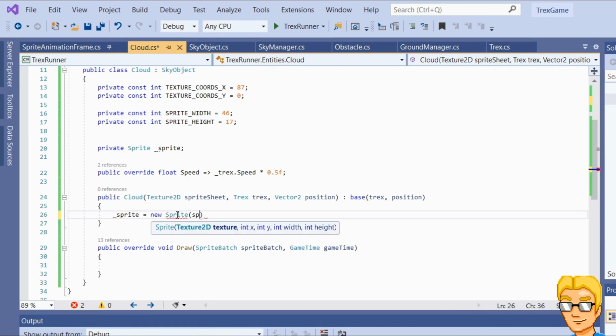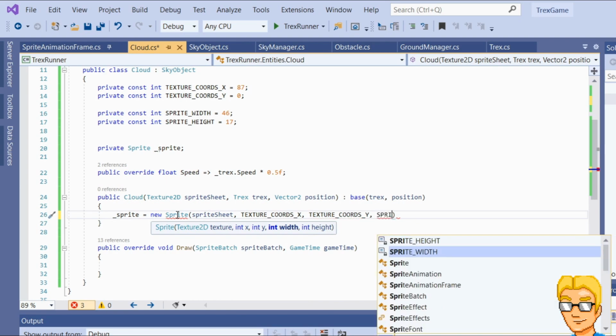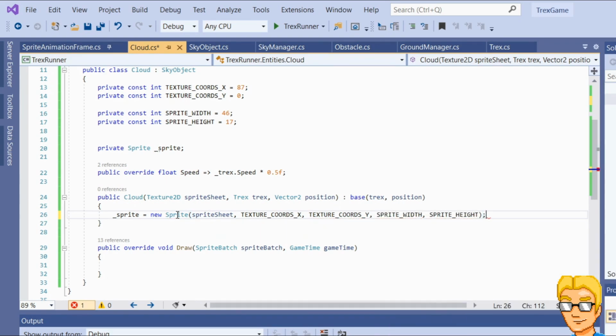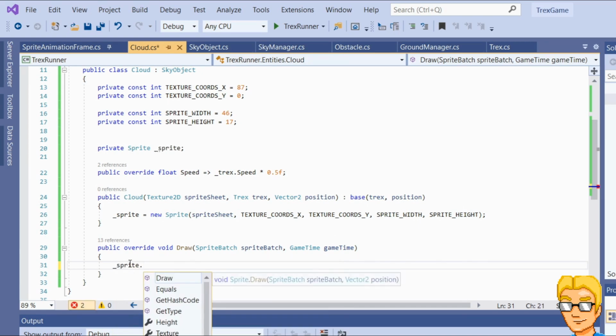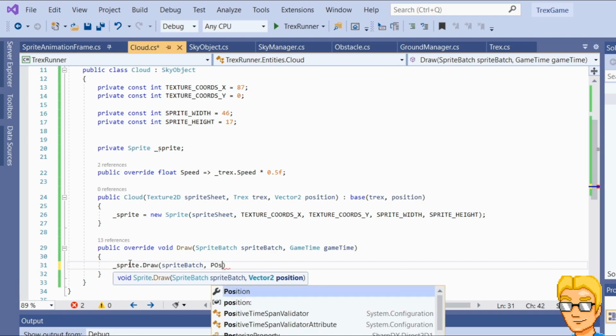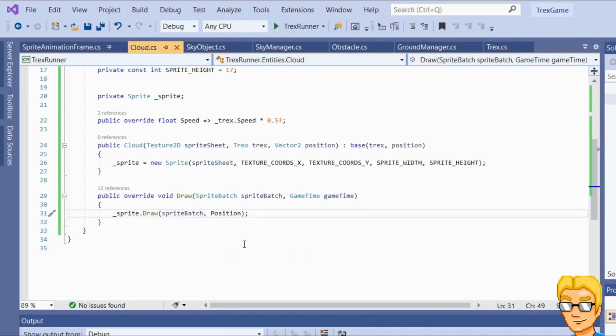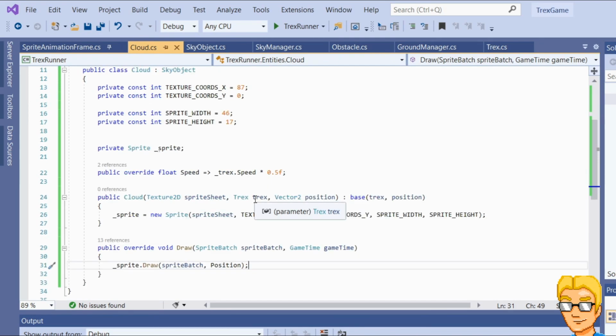Pass the sprite sheet and those constant values. Like this. So now we have a sprite that we can render, and that's what we're going to do in the draw method. Say sprite draw, pass the sprite batch, and the position is simply the position property that we inherited from the SkyObject class. Okay, and I think that's it. The cloud is really simple. It doesn't do much. Actually, it doesn't really do anything except render itself to the screen.